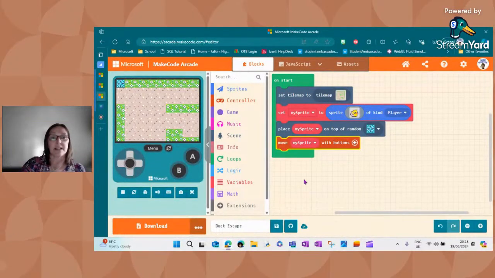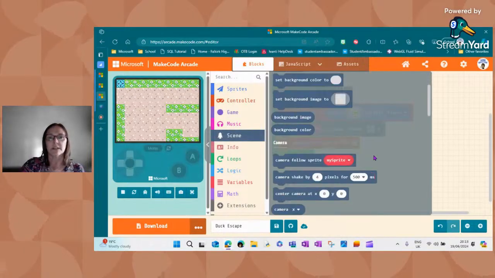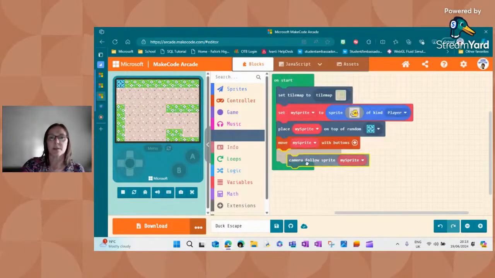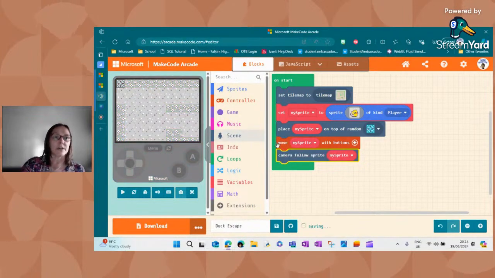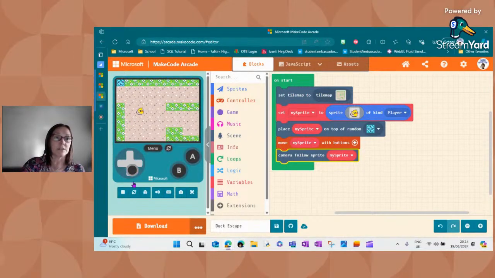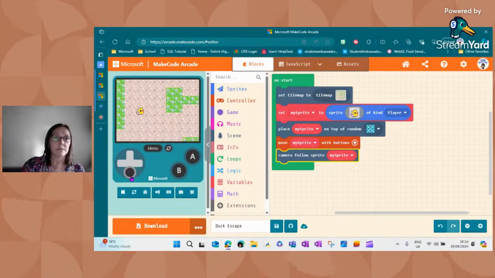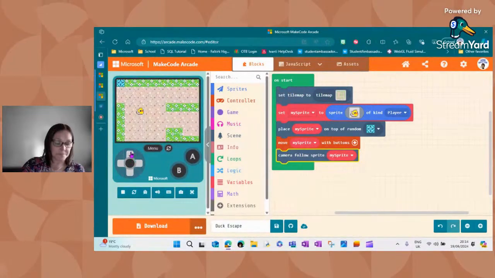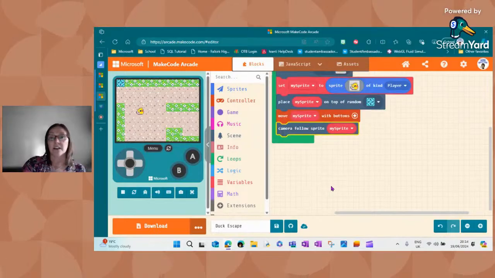So now I need to get the camera just to follow my duck all the time. Okay, so again, I'm scrolling down, so camera follow my sprite, so that when I do that next time, it will actually just go down with my duck. Okay, so you can see that it actually just follows me. You can start countdowns and have timers and all those kind of things as well in this. If you wanted to play it against the clock, that would be absolutely fine.